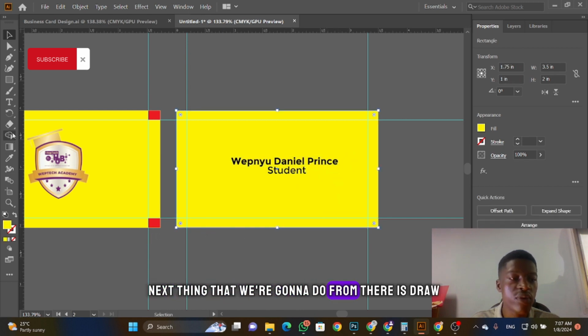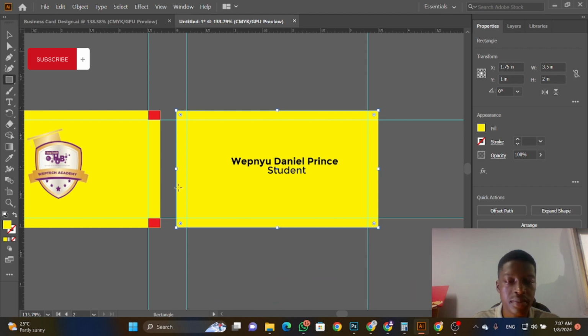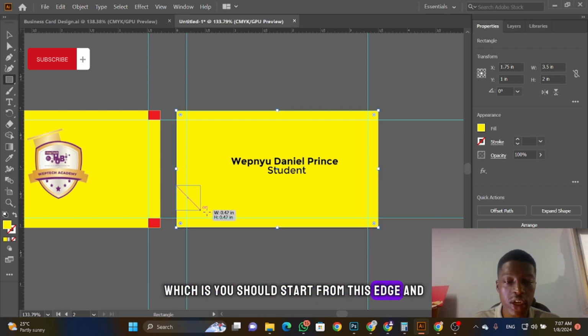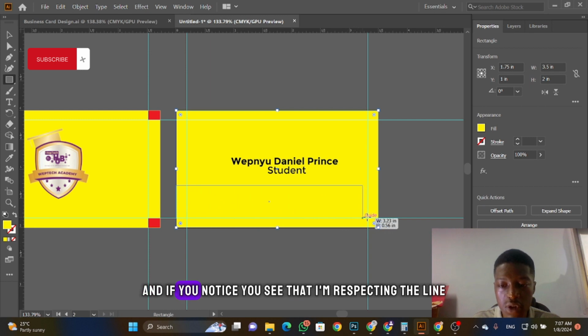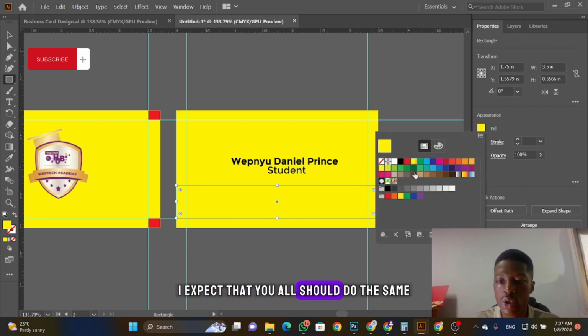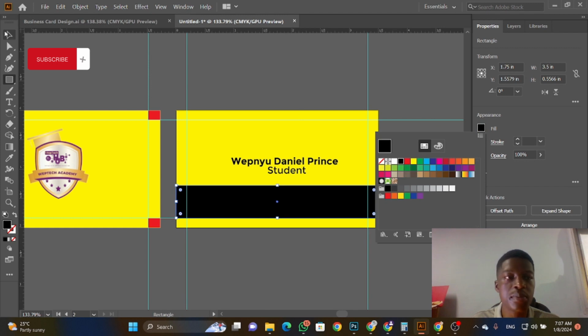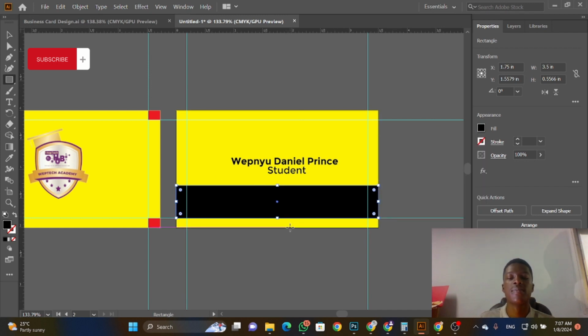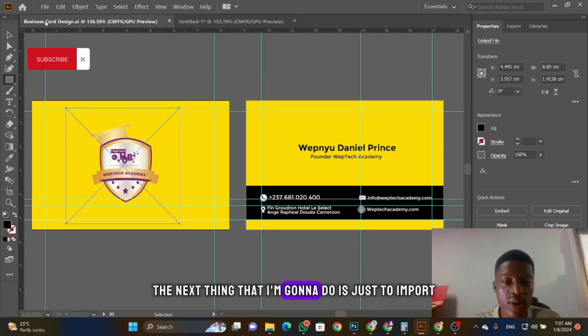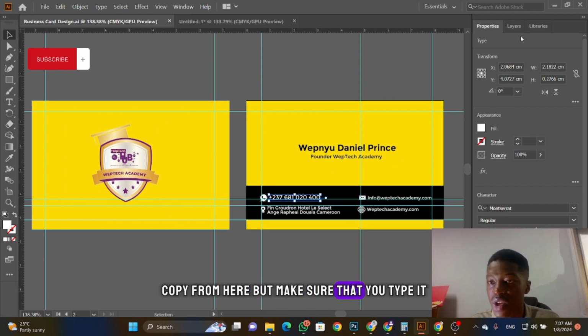The next thing that we're going to do from there is draw our black shape, which should start from this edge and end at the edge. And if you notice, I'm respecting a line. I expect that you all should do the same. Beautiful, isn't it? The next thing I'm going to do is import copy from here, but make sure that you type it.